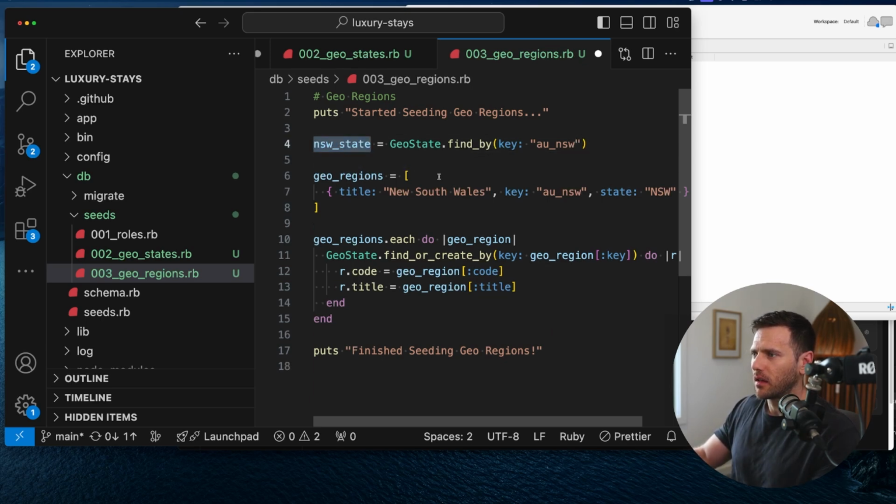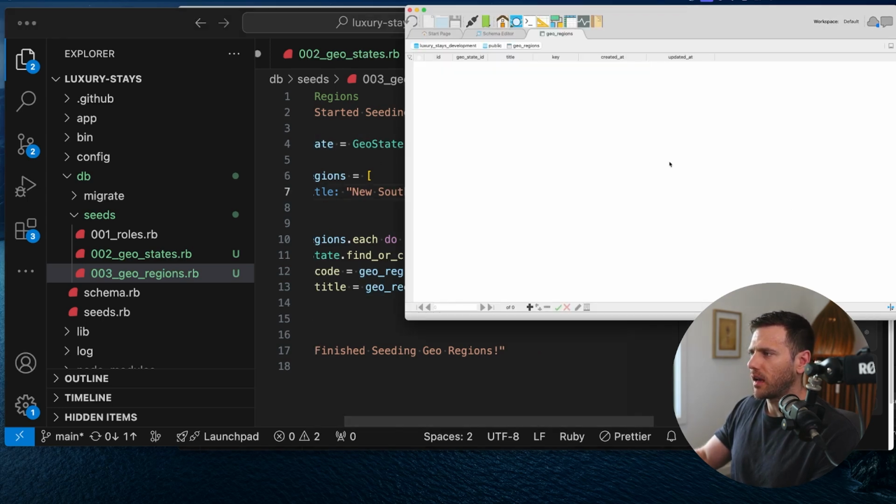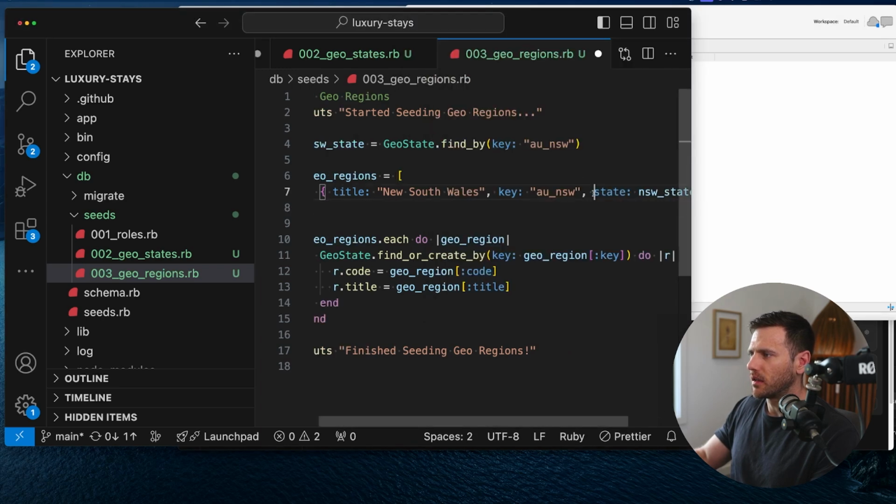And then we can say, you could split this into multiple arrays. You could say like New South Wales regions, like that. But just to keep it simple for now, I'm just gonna say this one, and we're gonna say the state is New South Wales state, like that. And that will do, so we just have to be geostate, like that.